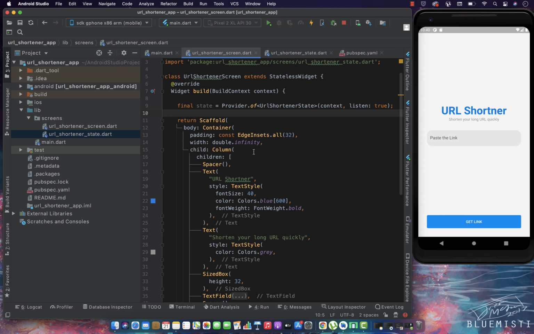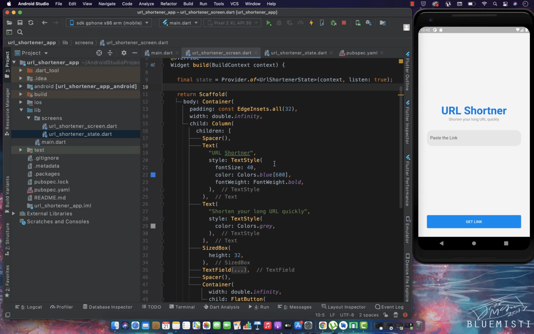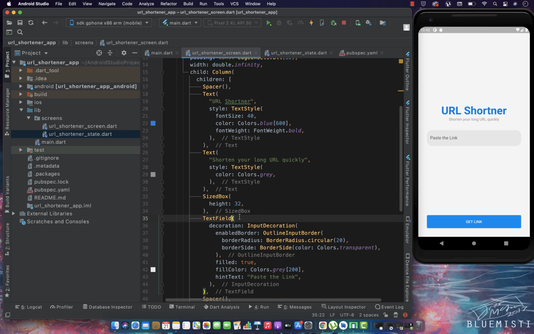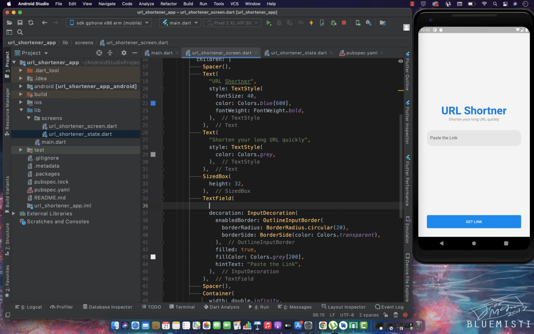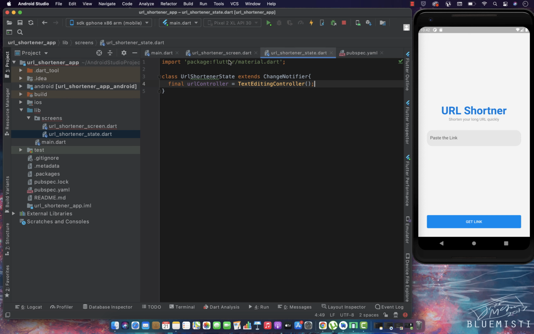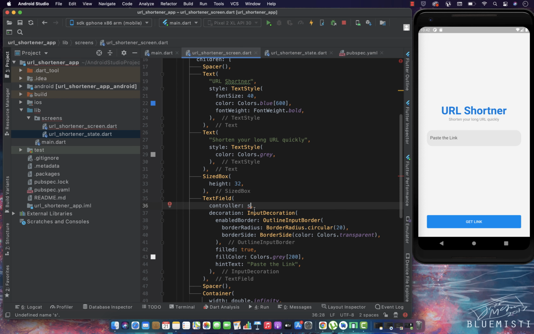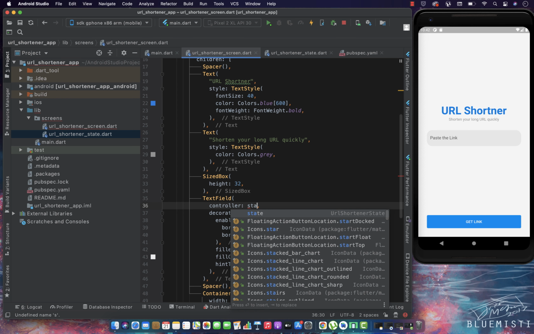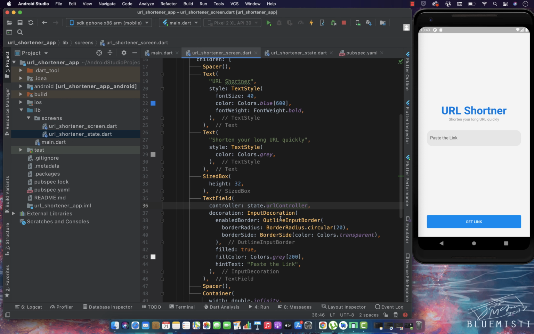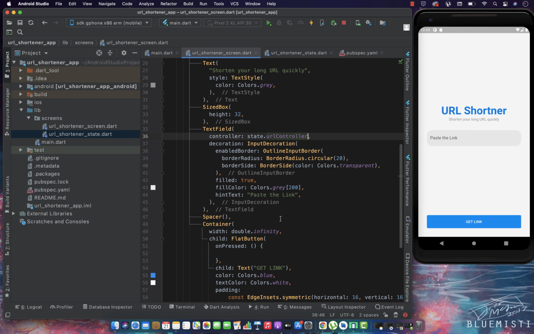That's great. And now what we have to do is associate the controller with the text field. So here's the code for the text field, and inside it we have the property controller, and we can get the controller, which is the text editing controller, from the state file, because we have already gotten the reference of the state. So you can just write state, and then inside it we have the URL controller. So this is how we can associate the URL controller with the text field.